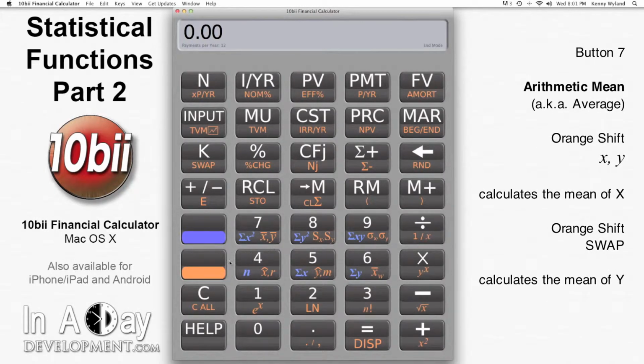So I hit orange shift, arithmetic mean, and see that the mean of my x values is 37.5. I hit orange shift, swap, and see the mean of my y values is 13.73.